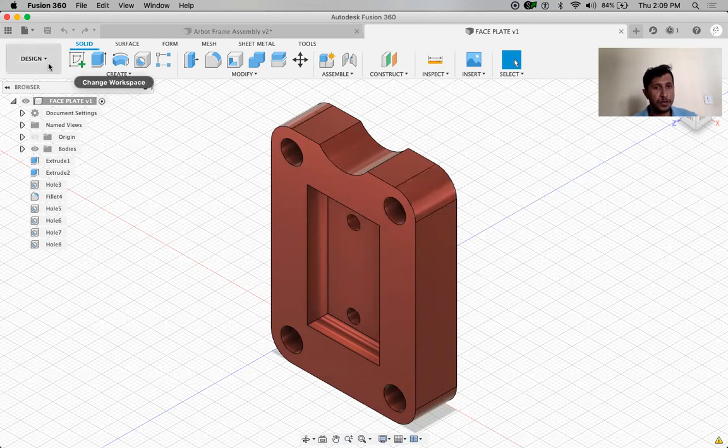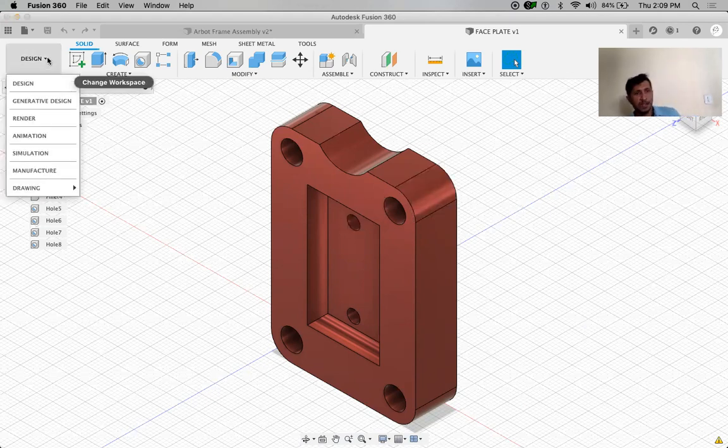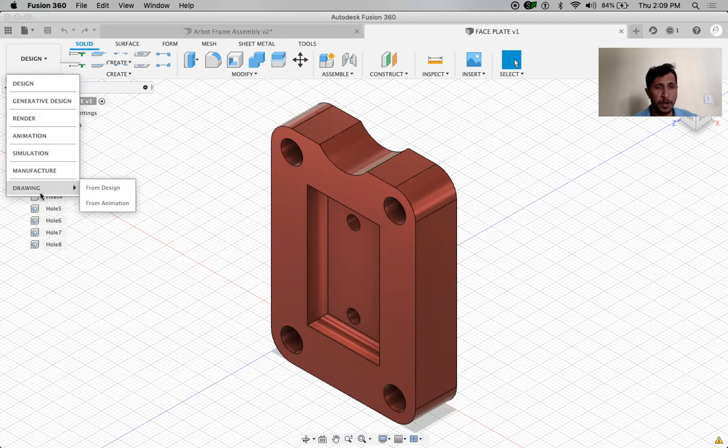So to create 2D drawing inside your design, here you can find option available drawing. So again, inside this, there are two options. One is from design and from animation. So just now we have created animation. That exploded view, we can convert it into a 2D drawing that we will see in the next step. So right now I'm selecting from design.